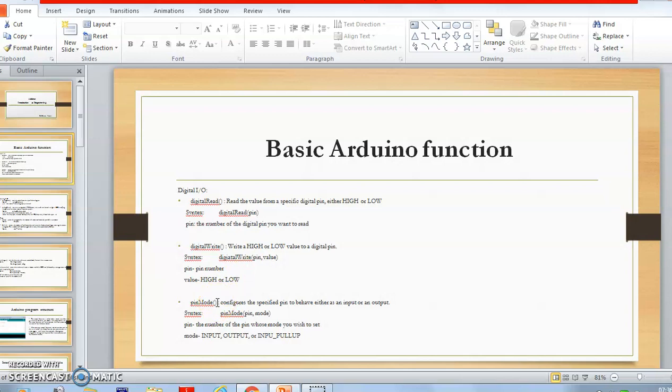Similarly, the next command is pinMode, which is used to configure a particular pin as either input or output. The syntax is pinMode(pin number, mode), where mode may be input or output. If you want to make a particular pin an input, you mention the mode as INPUT, or if you want it as output, you put mode equal to OUTPUT.